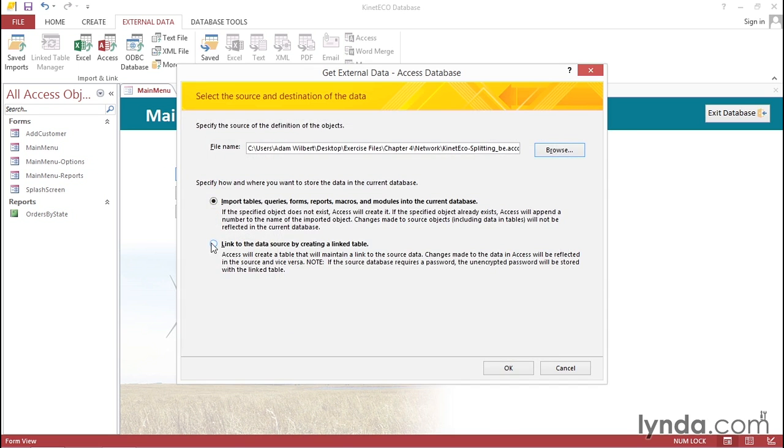And this time, I'm going to make sure that I change this option down here on the bottom to link to the data source by creating a linked table. I don't want to import the tables into my database. So I've chosen linked data tables. Go ahead and say OK.